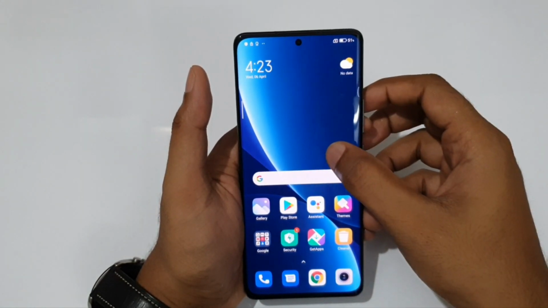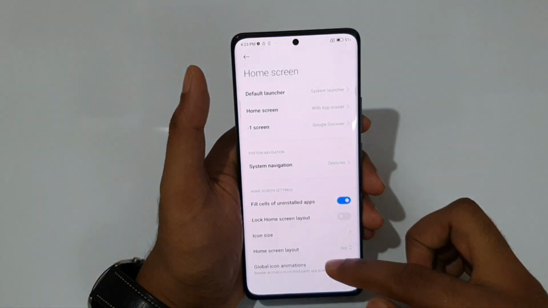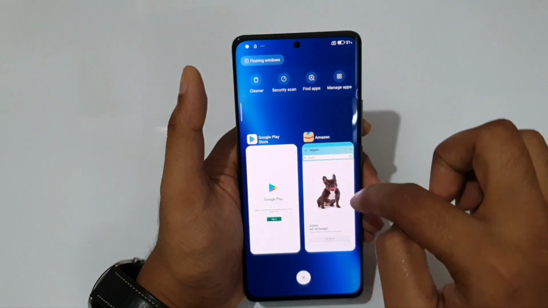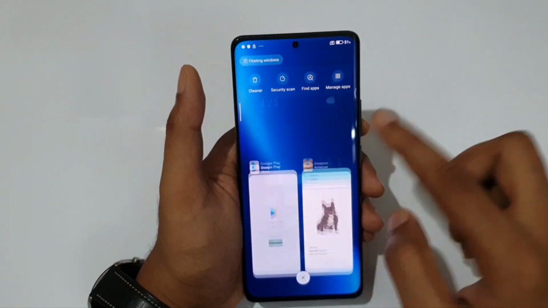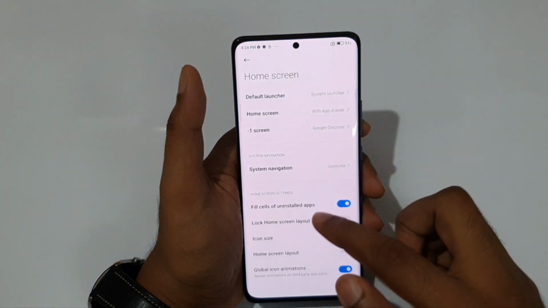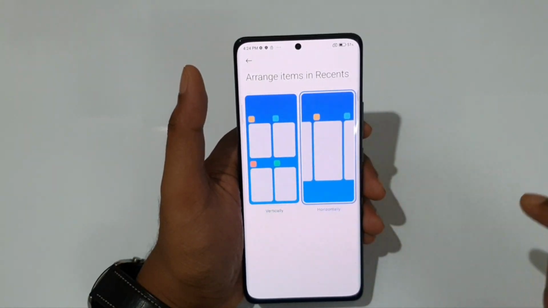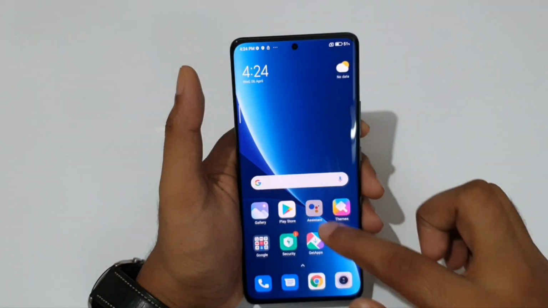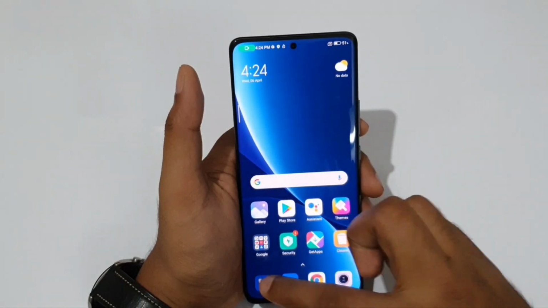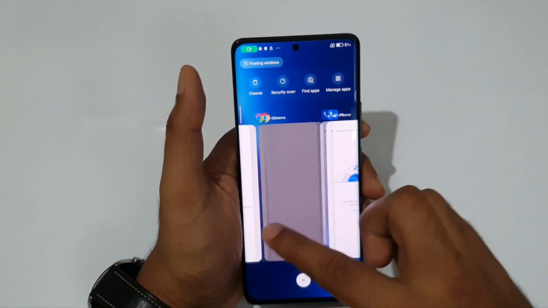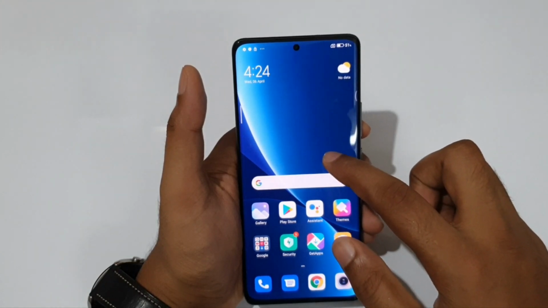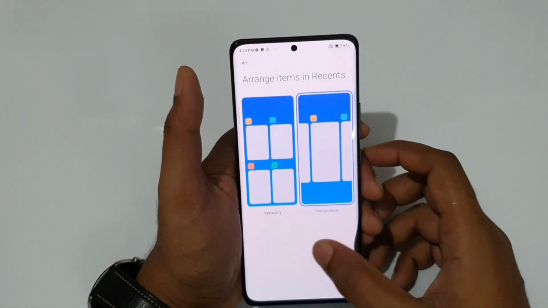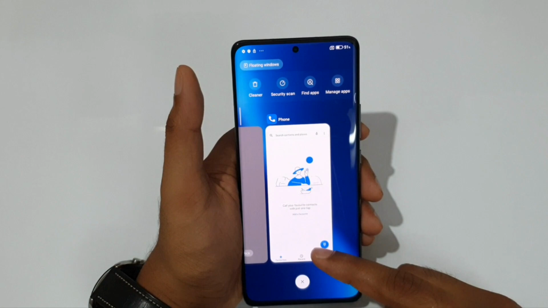And again going to the home screen settings, more, and you can have the arrange items in recents. Currently you can see it's arranging like this. And if you want to arrange in any other order, you can set the arrange items. Currently it is vertical, you can set it to horizontal. Now let me open a few more apps to get an idea. So currently you can see it appears like this, and previously it was appearing vertically.